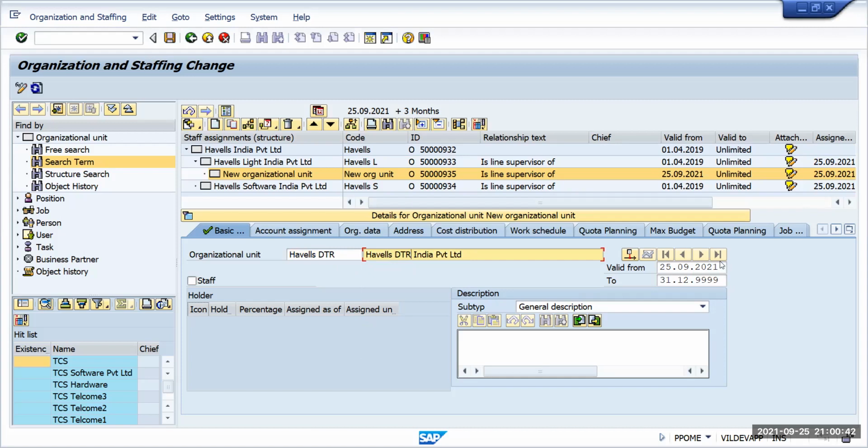And if you want, you can change the durations here. Don't forget to change the durations here, and just save.